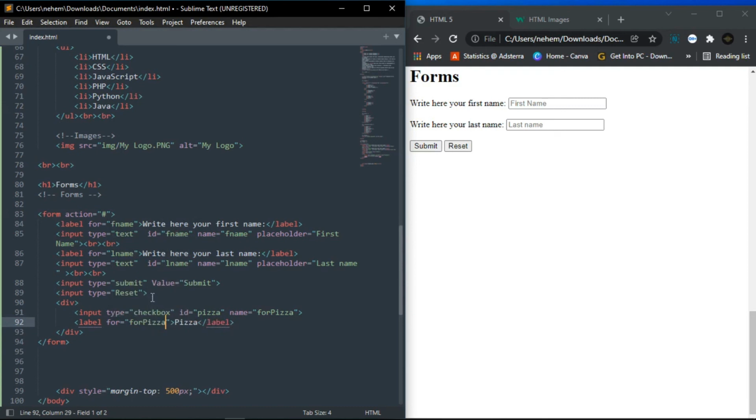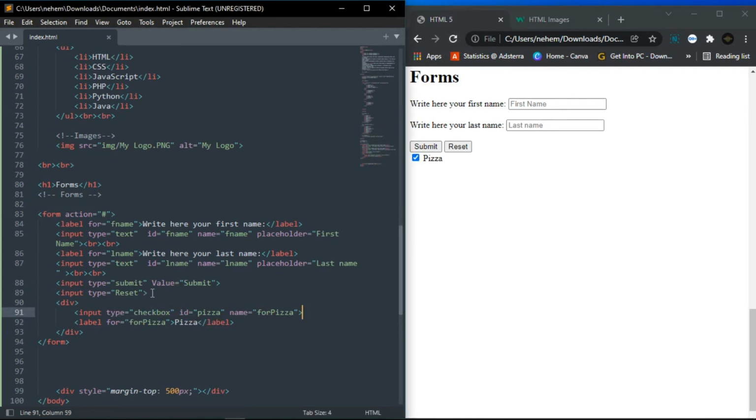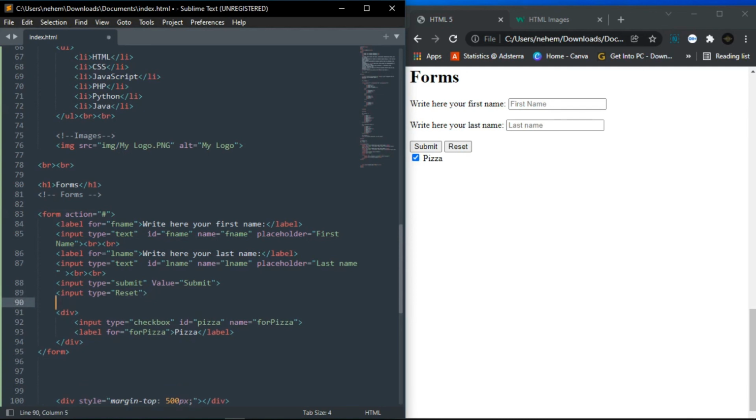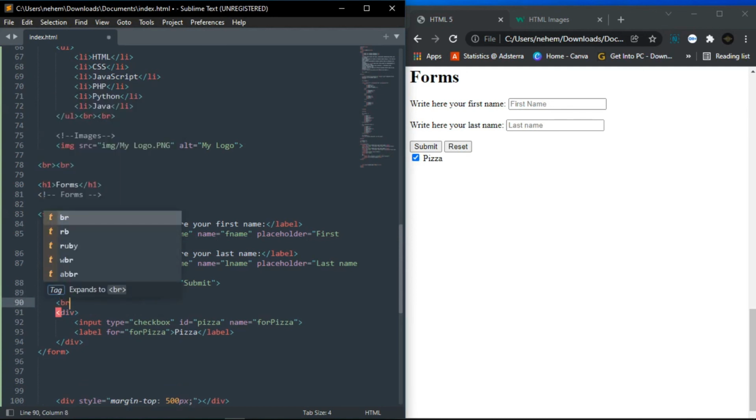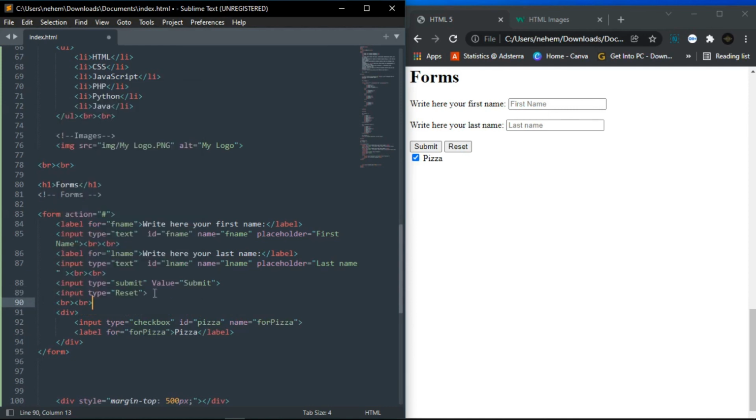Let me click Ctrl S to save, and then here refresh. So you see how a checkbox appears here. Let me add a break tag, BR. I want to copy this line so that I do not repeat. Remember, there should be at least about 3 checkboxes so that the users may choose their favorite food.